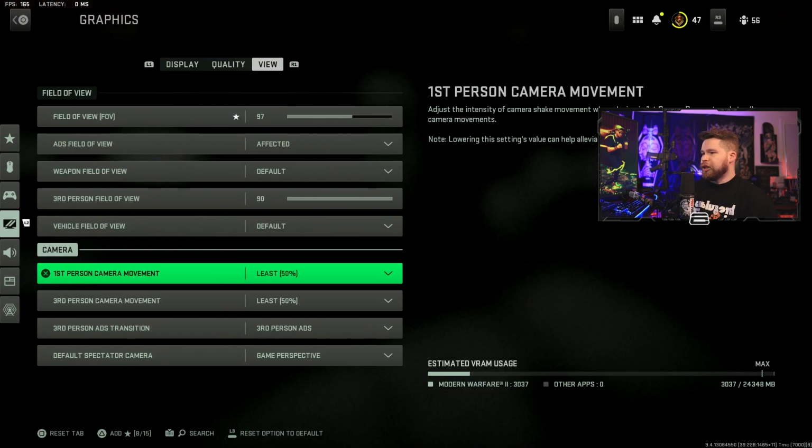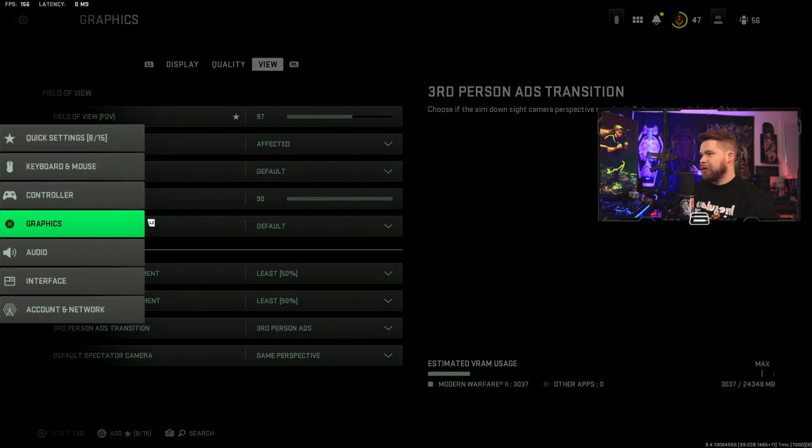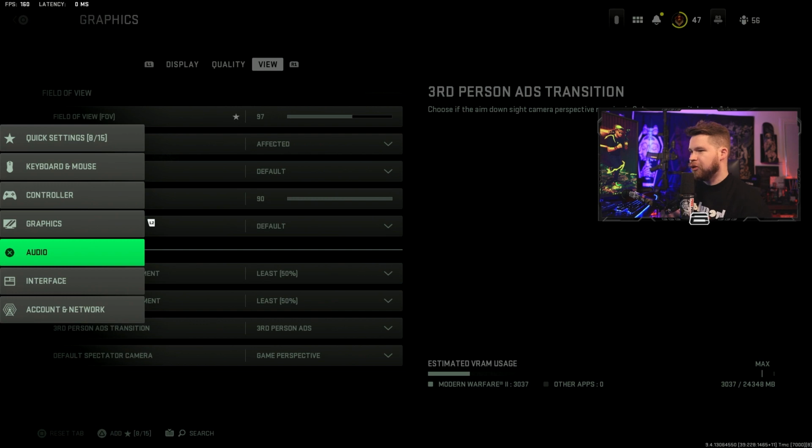Make sure these are on least. This doesn't work, I guess, because every time I die, I go straight to the helmet cam.